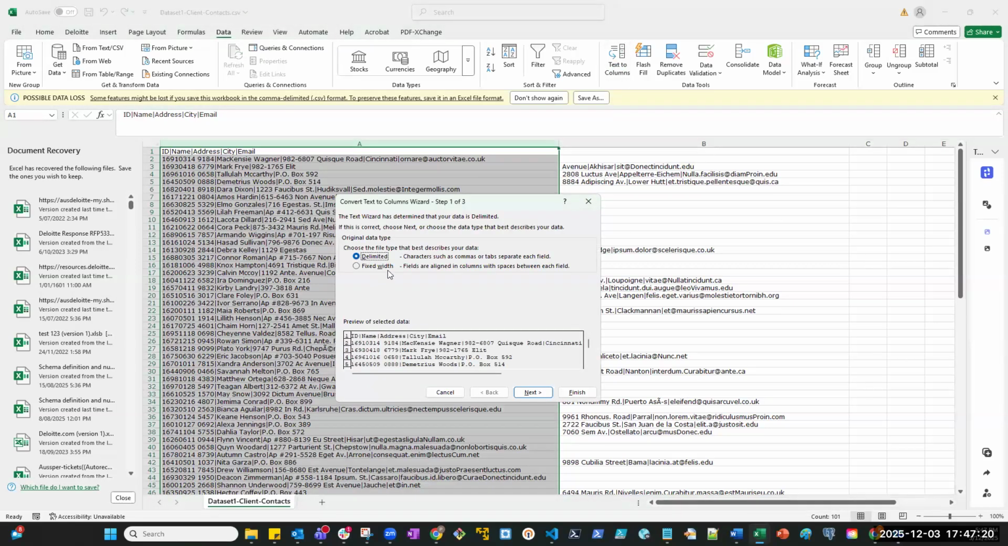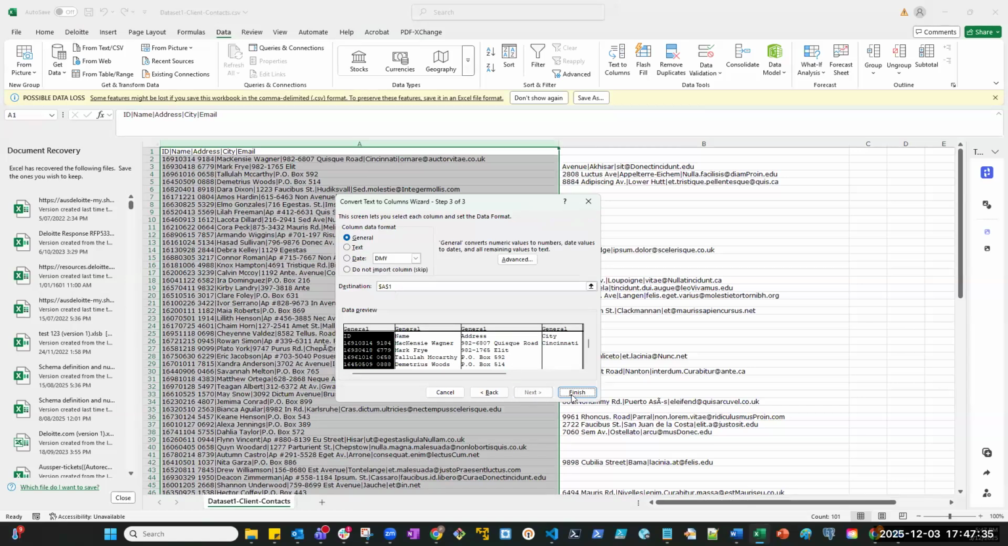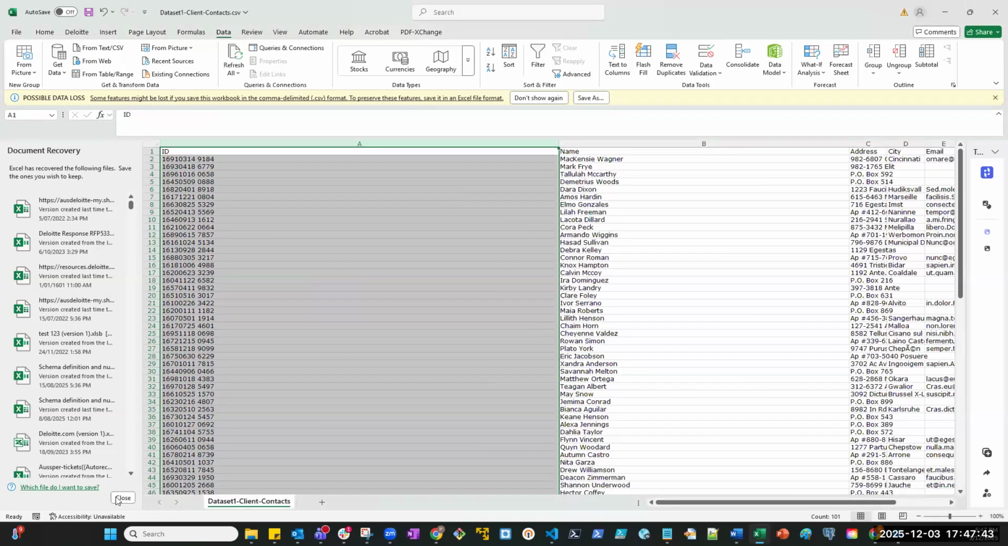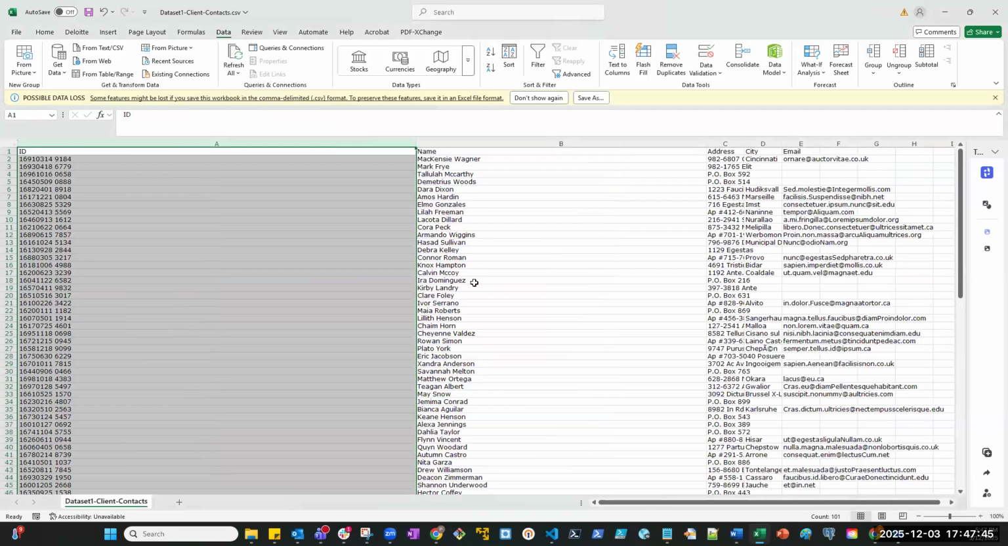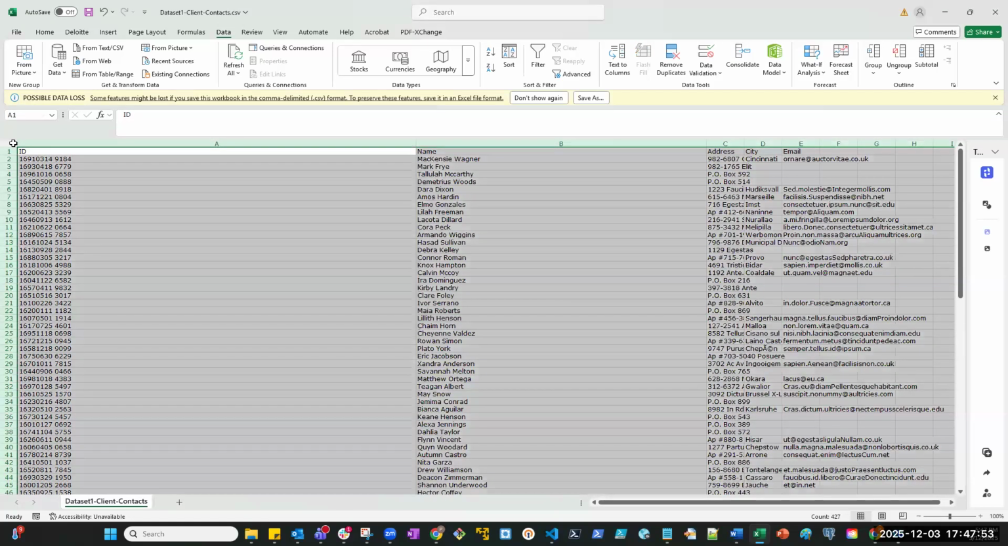Delimited, just keep it and click next. Then untick the tab, tick other, and put the vertical line in that field. Click next and finish. Do you want to replace it? Yes, click OK. Now you have your data in the right format. If you want to change the length of the cells, you can simply click between the lines of each column.